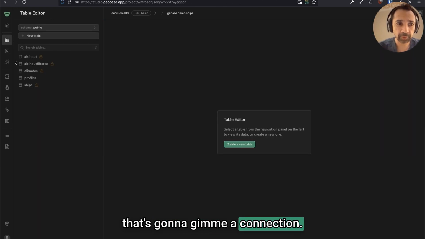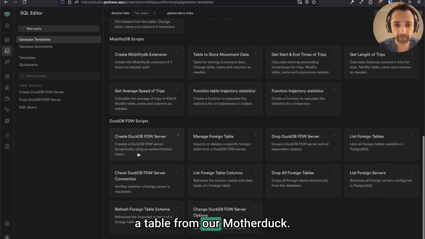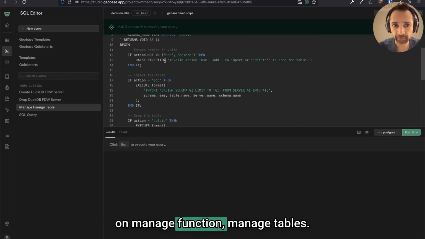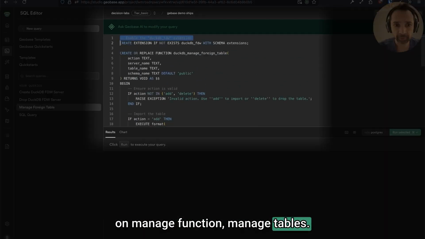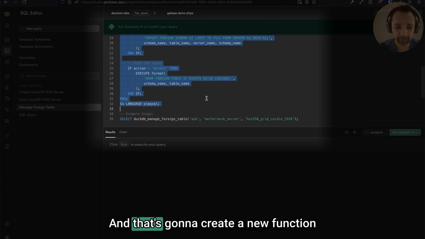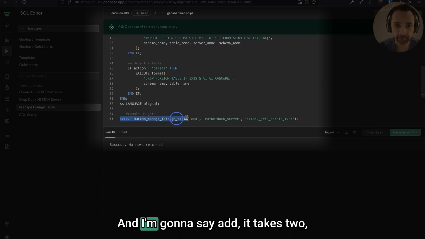and then that's going to give me a connection. I don't see any tables here yet because we have to now add a table from our MotherDuck. To do that, I just simply go and click on manage function, manage tables. I can select all of this except for the example usage. And that's going to create a new function called DuckDB manage foreign table. And I'm going to say add.